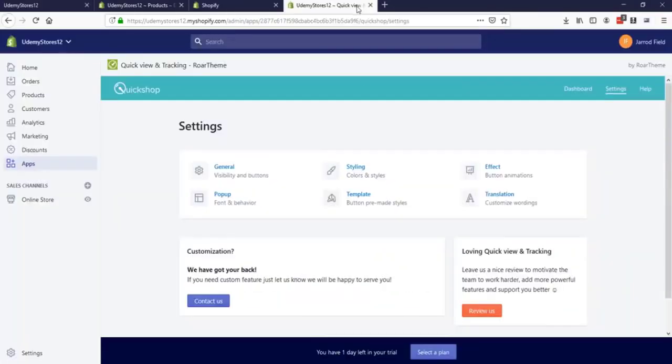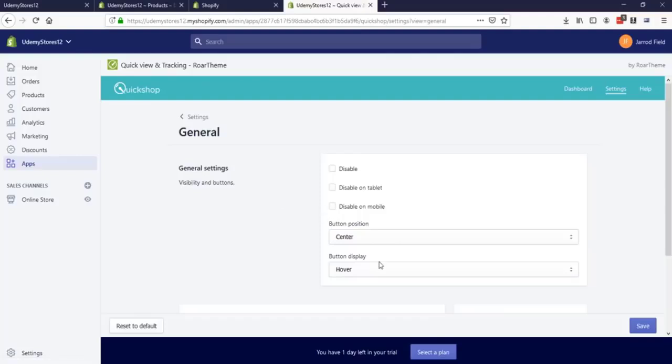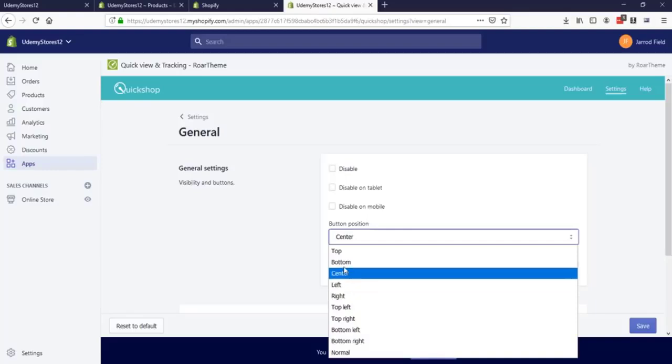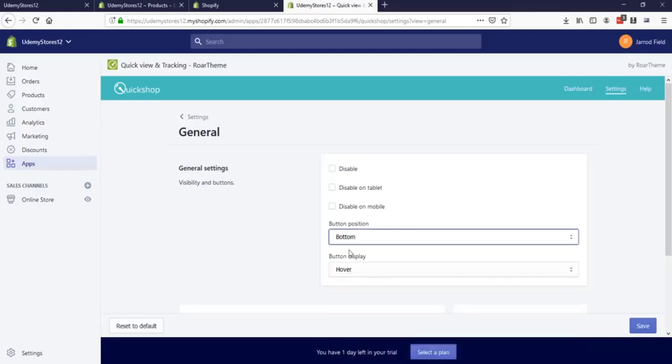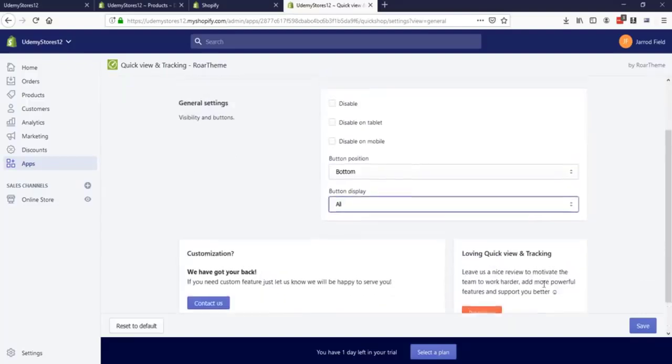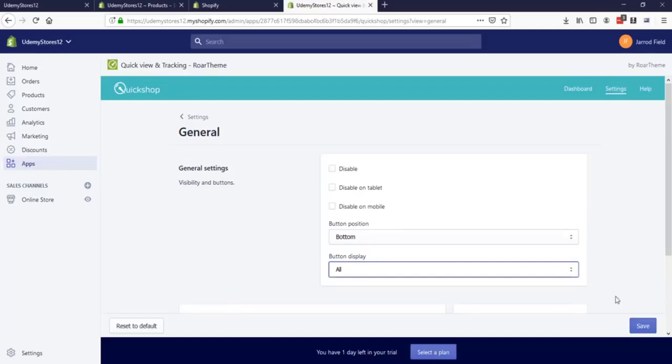And we go back to the settings, and we're going to go to the general. And right over here, I'm gonna click that I want it to pop up on the bottom, and I don't want to hover it. I want to show it always. And yeah, okay. And that's it. I hit save.